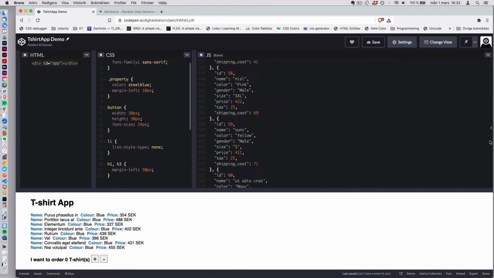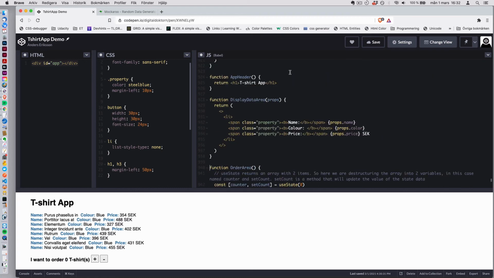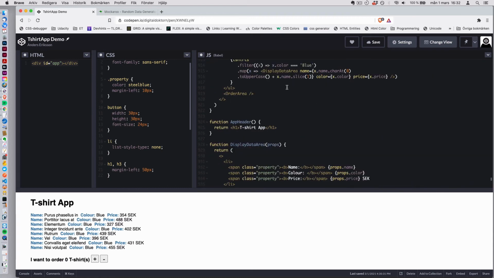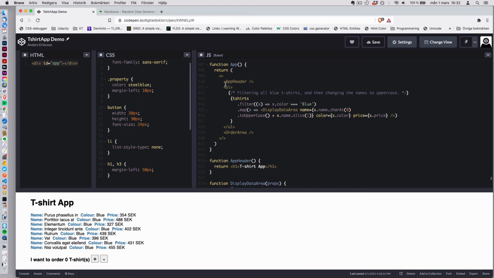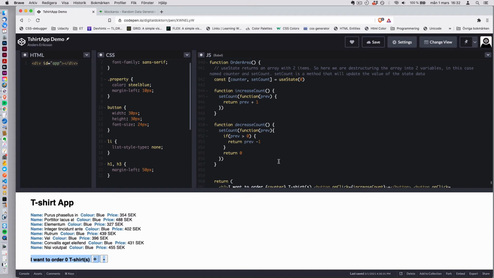So I have created a new component here, and I call it order area, and I added it in the main component here, order area. So it displays down here. It's not so much here, but that's a lot of code. So we have to take a look at that. First of all, we use the useState method here.